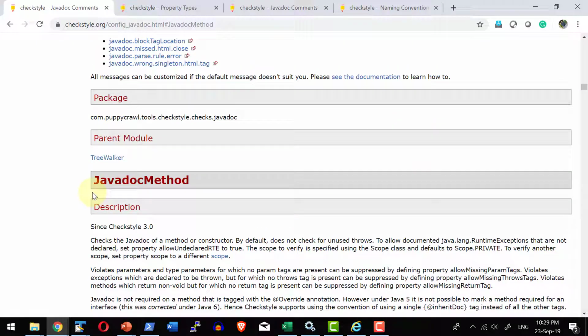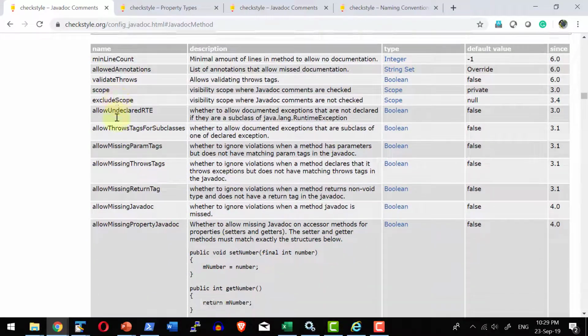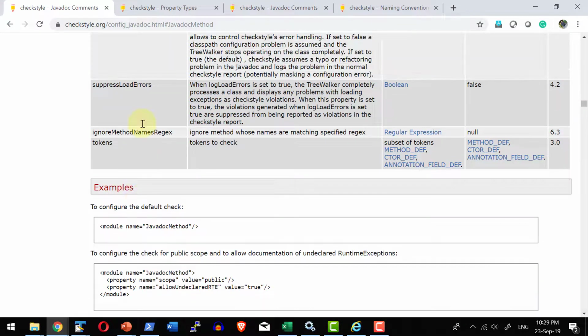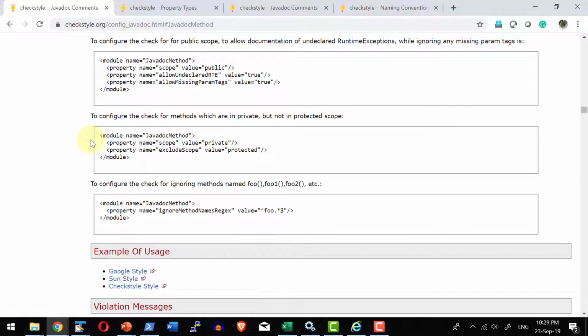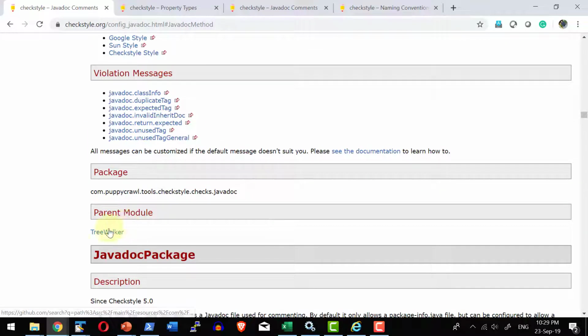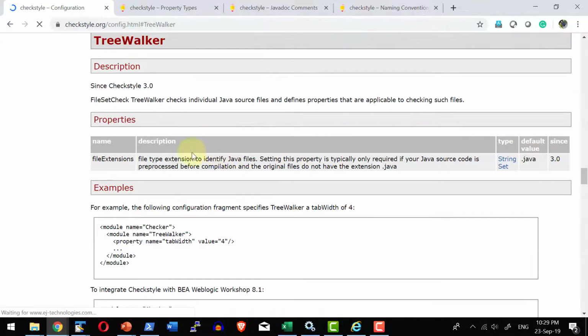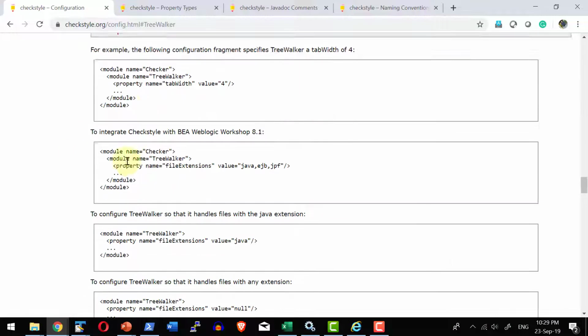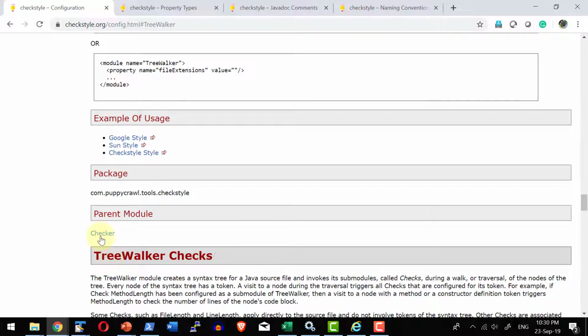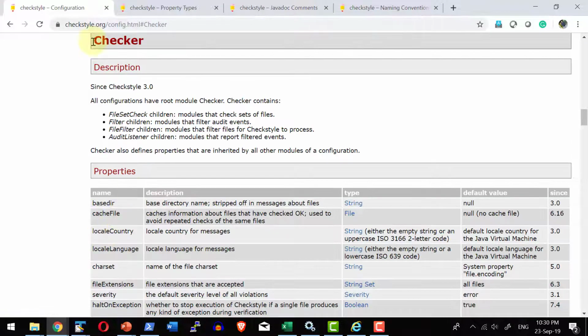So this is the module that we are working on. Within this, I don't have the property severity. From where is it coming? That's where the module inheritance or the hierarchy comes into the picture. The parent of this particular module is TreeWalker. If I get into TreeWalker and check the properties, I don't have the property severity here as well. Let me get into the parent of TreeWalker, that is Checker.